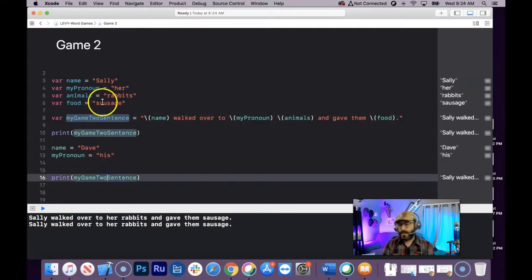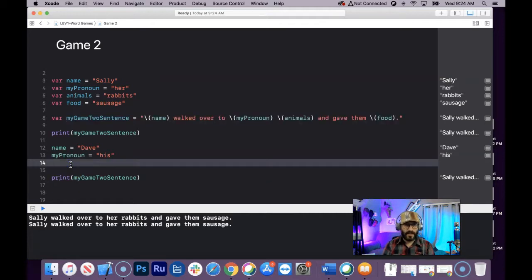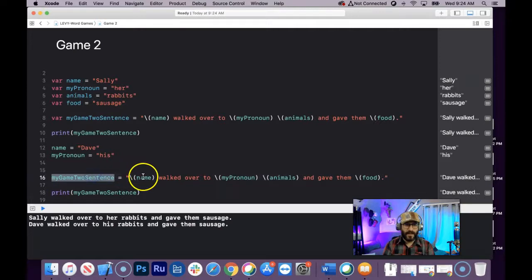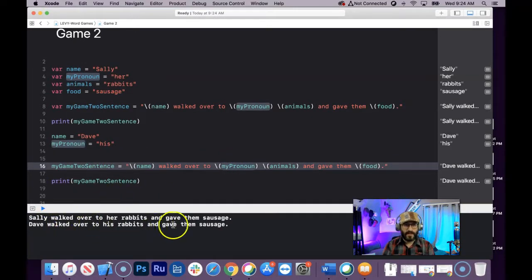Well, when you declare a string, it's not a dynamic property. So it's actually not going to update until you declare it again. So I could take this whole section here. So I don't have to declare my game2 sentence again, but I'm calling it again down here and then reassigning the new pronouns below. And you'll see now it's updated.